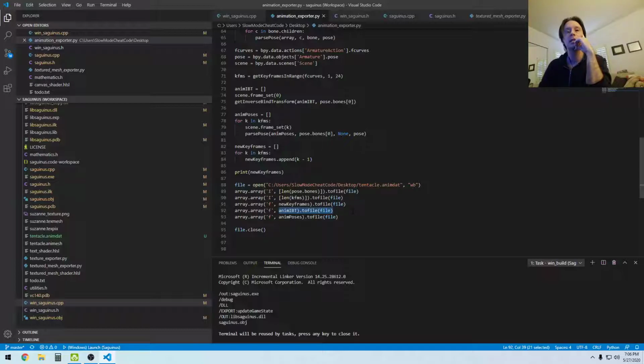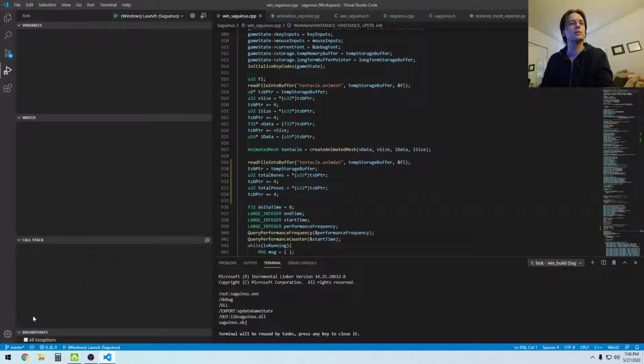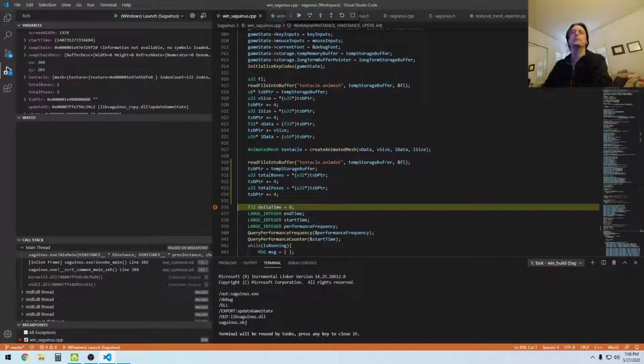And then the inverse bind transform. So I could probably cast, that's just a big bunch of floats. I can probably cast those into matrices and check. So let me go back to, did I delete that debug point? Yeah, I did. So let's go back to here. Run that, and we're going to take a look at this TSB pointer.